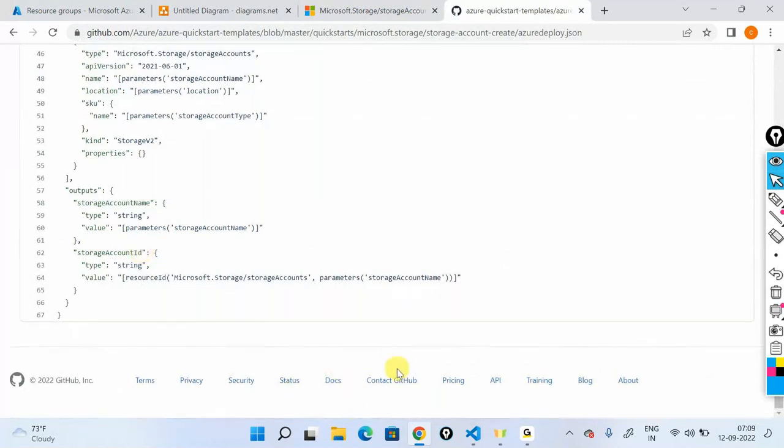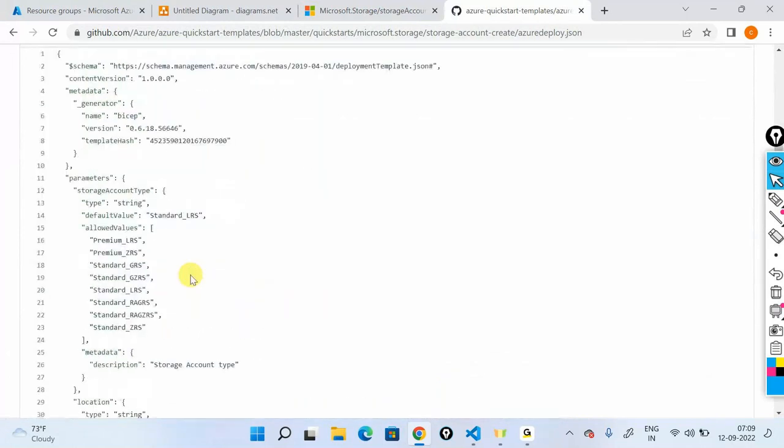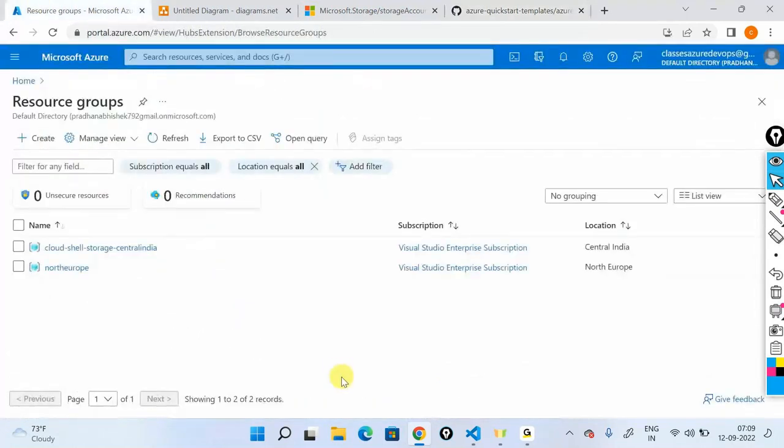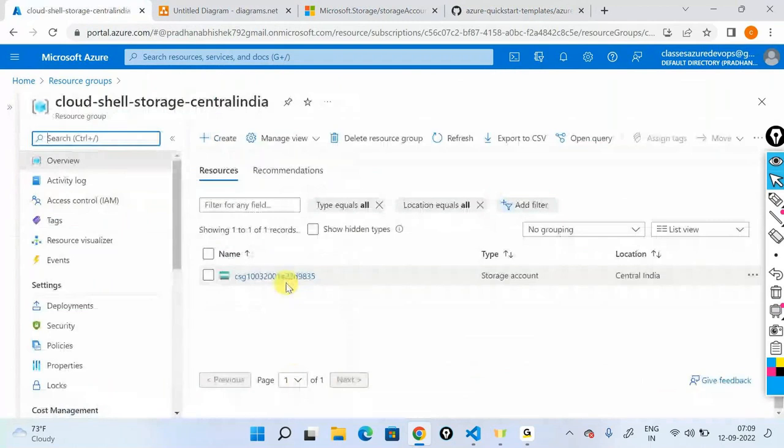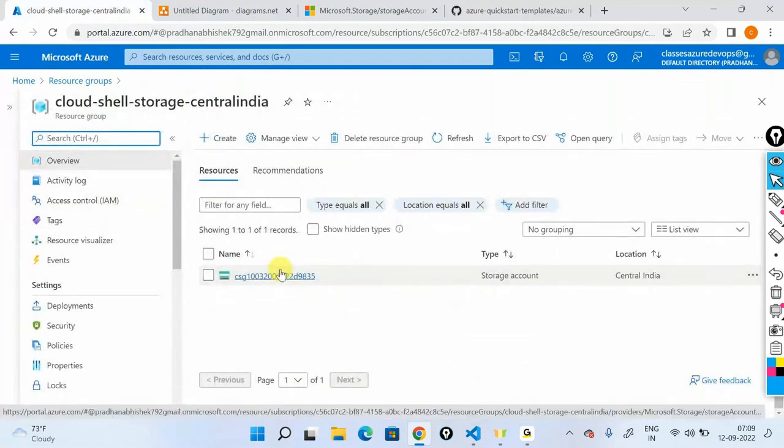Better, if you don't even know how to look at the documentation, you all know how to create a storage account using the Azure portal. That's something you can know. Just go to the Azure portal. Let's say I have a storage account right now, some random storage account that I created. If you want to create a template out of it, click on this one.